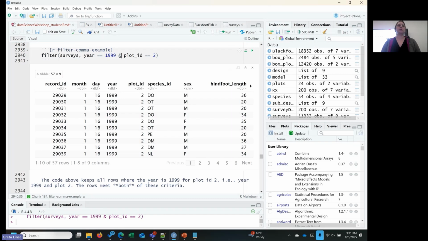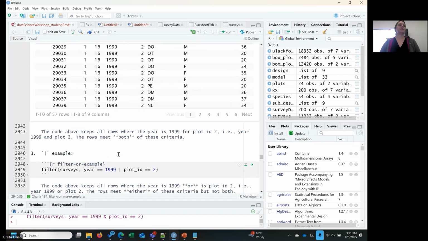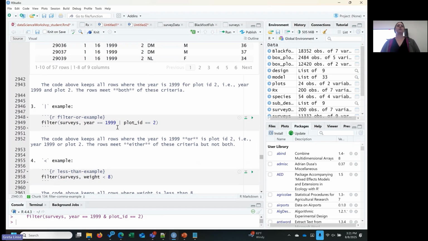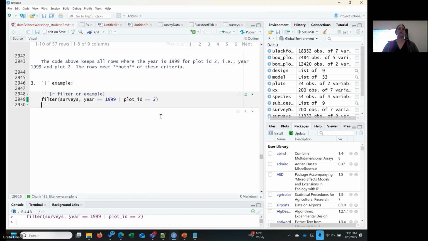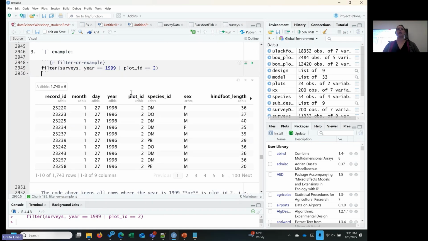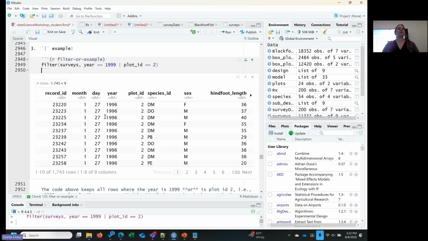So this does the same thing. Okay, and then we can also do or. So same two criteria, but now only one of them has to be true. So either year has to be 1999 or plot ID equals 2, or it could be both, but at least one of them has to be true. And if none of them are true, then it's not included. So here, 1996, that doesn't meet criteria, but plot ID does equal 2.